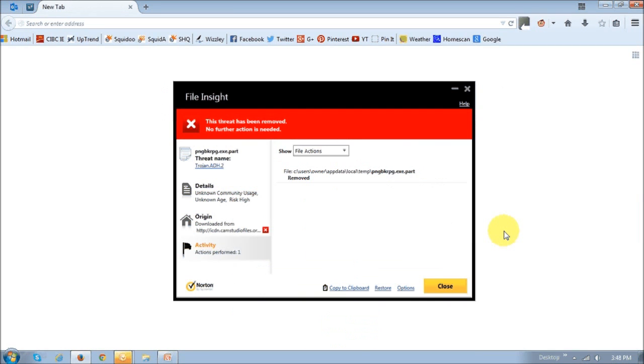Norton 360 basically alerted me of a Trojan, ADH.2, and so I reported it to CamStudio. They will take a look at it. This is not a virus per se. It's more of a black hat way of revenue generating through ads. But like I said, I've reported it.